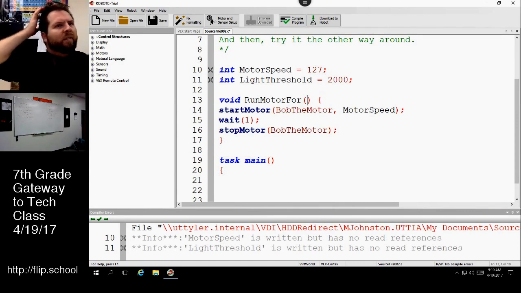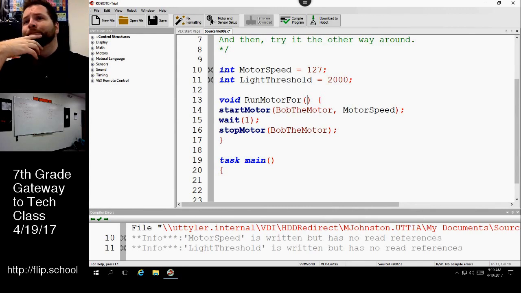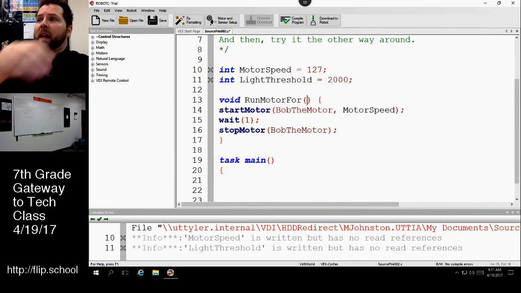I could change the wait time, but what if I want the motor to run for 2 seconds in one place and 4 seconds in another place? Could you just set up another motor? Maybe, depending upon your application. But I'm going to show you how you can set the function so that you can input the amount of time every time you use the function.